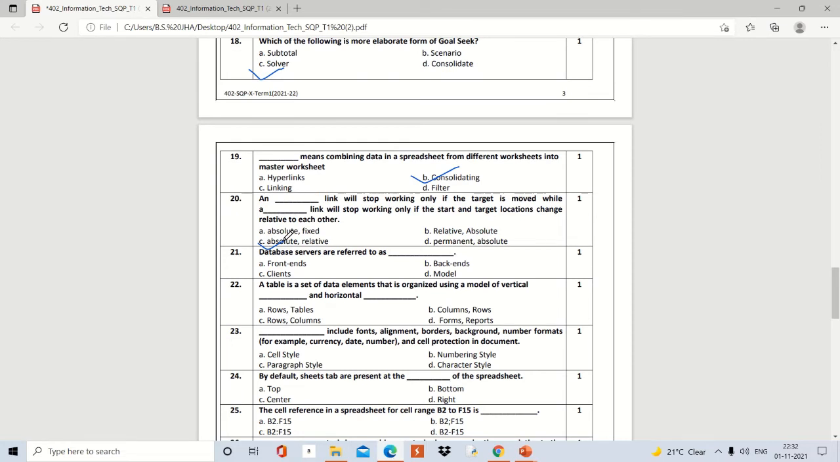Now we are moving to question number 21. This is a question from the database part. It says database servers are referred to as what? Database servers are referred to as a backend. In a database, data is stored in the backend, so the database server is referred to as a backend.